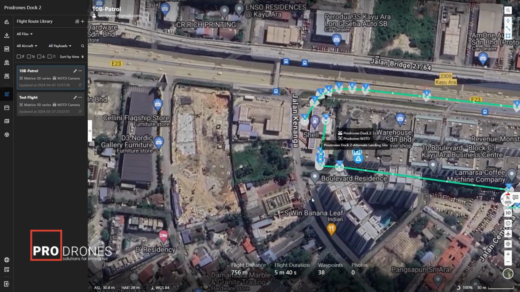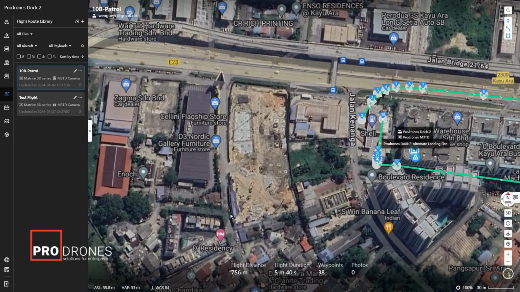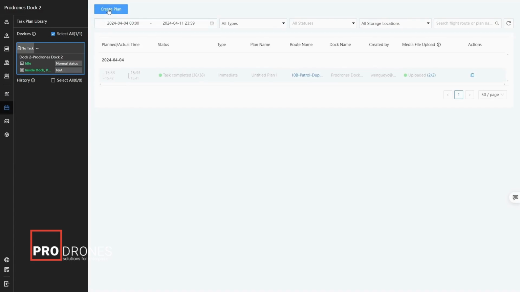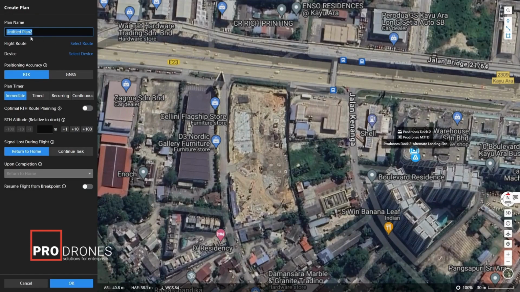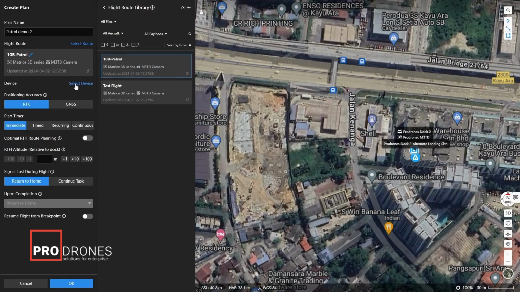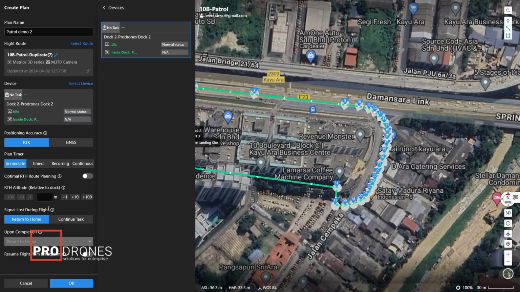And for example, if this construction site were of interest to you, you could have the drone go there to do mapping periodically. So how will you do that? If you look under the task plan menu, you could create plans. So for example, let's say I just want to do a patrol, right? And I want to run this flight path using this dock. And I want it to launch immediately. So if everything were right, I would just click OK.